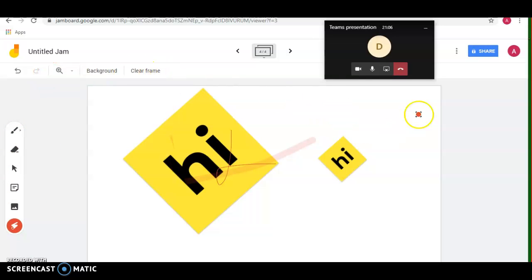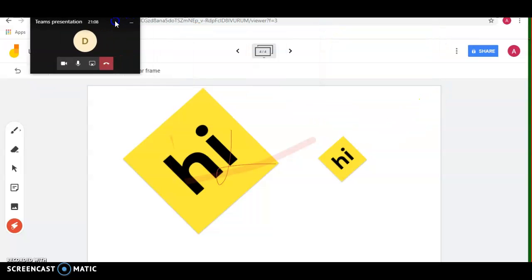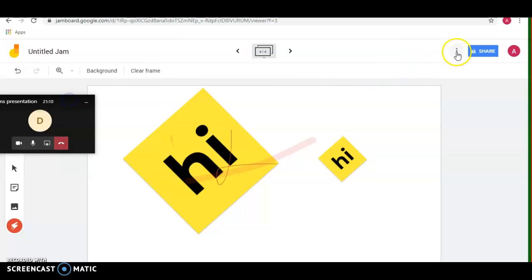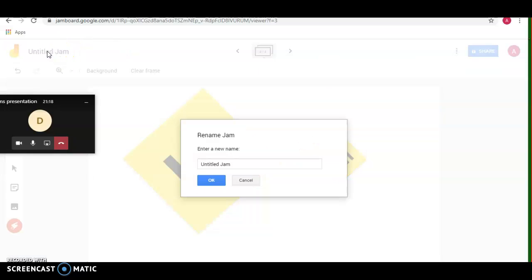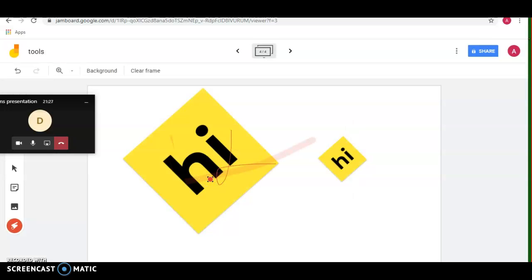If you go up, there are other tools. Let us see what the other tools are. Just click the three dots, more actions. You can rename your Jamboard. We haven't named it, so you can rename it as online tools. Okay, I have just renamed it. Renaming is possible by clicking the three dots.